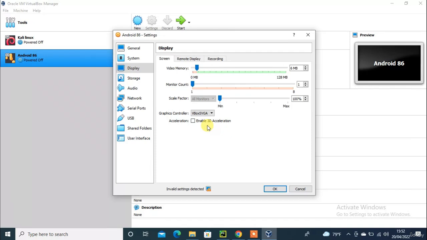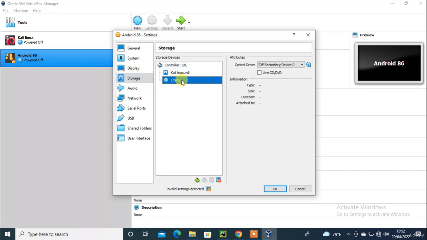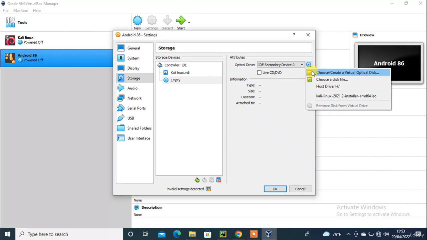This is the basic settings. Actually, whenever you configure your VirtualBox for Android, press M3, and in the attributes section you have to indicate the local file where the Android x86 is located. Link this.